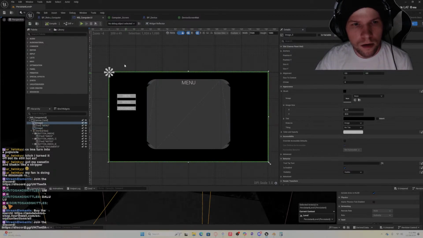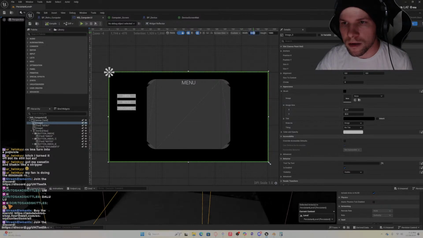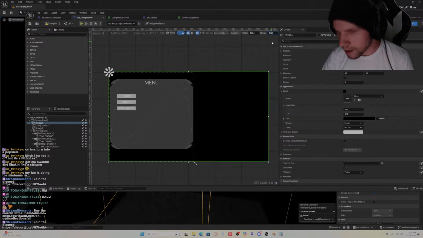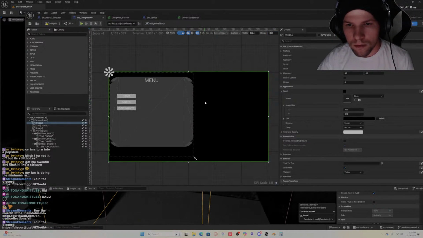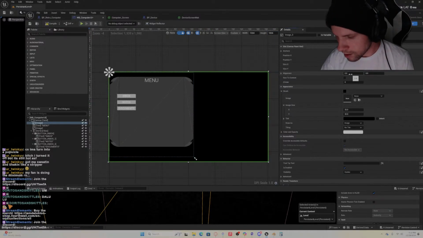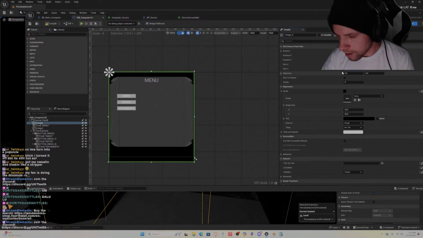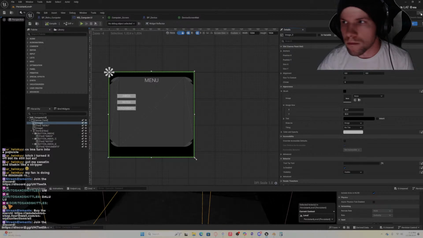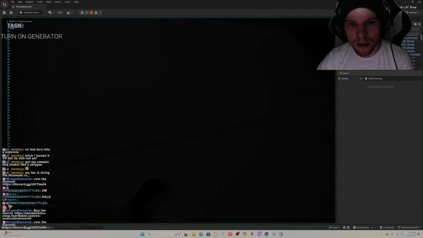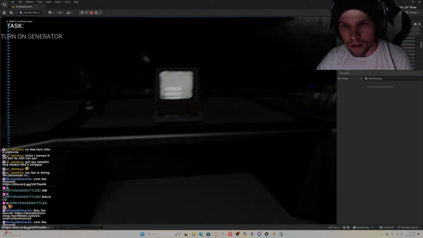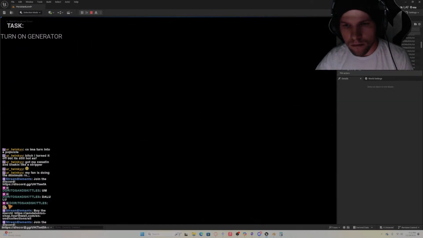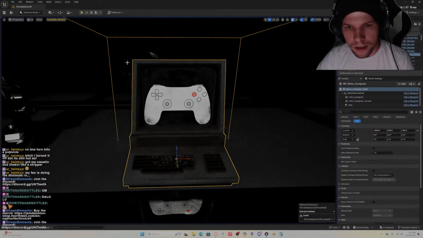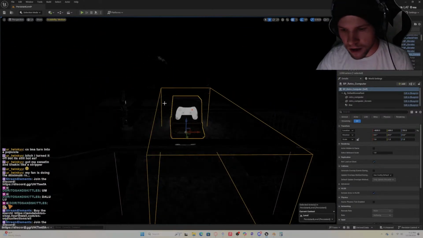Actually, we're gonna go ahead and change the whole canvas to be 1024 by 1024. Image 1024 by 1024. Okay, that should fix it. It did not, in fact, fix it.